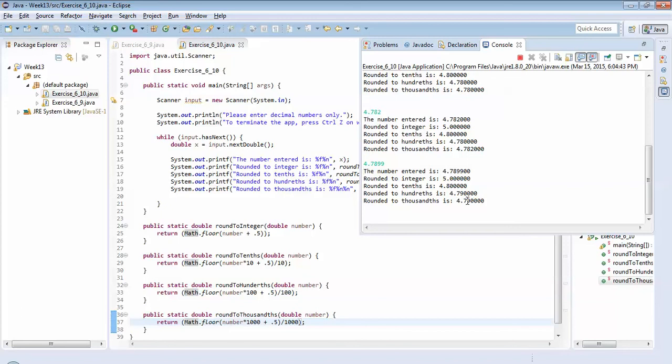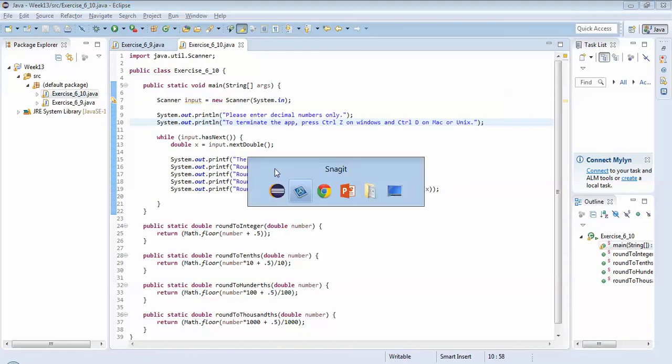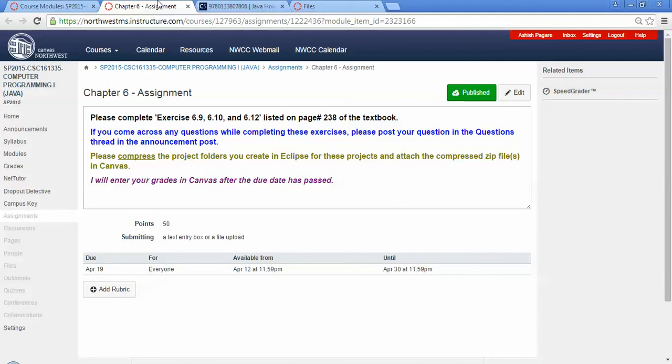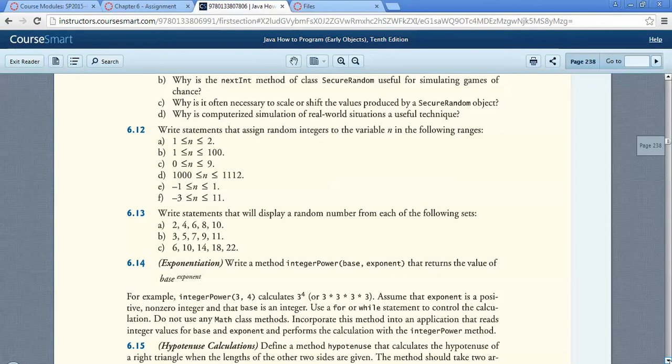We can press Ctrl Z to stop the application. Because I am on a Windows computer, I shall press Ctrl Z to terminate it. This is the code for the exercise 6_10 or 6.10. The third is 6.12, which is down below in my ebook. And here we have 6.12.